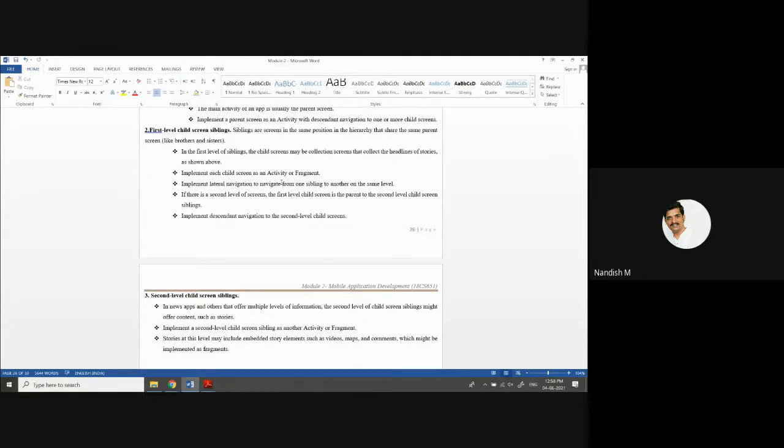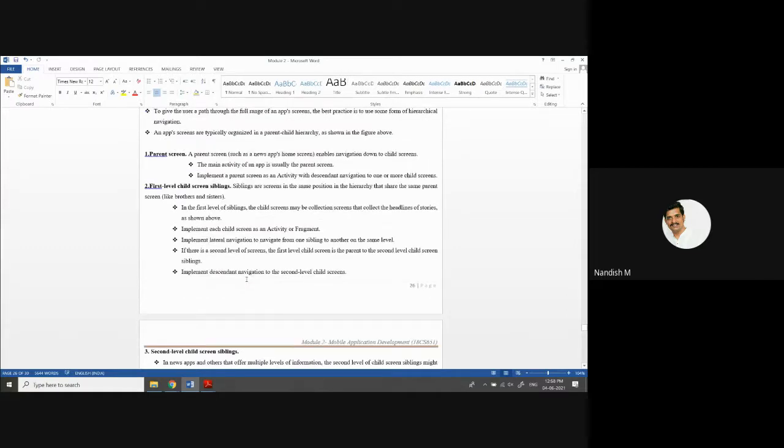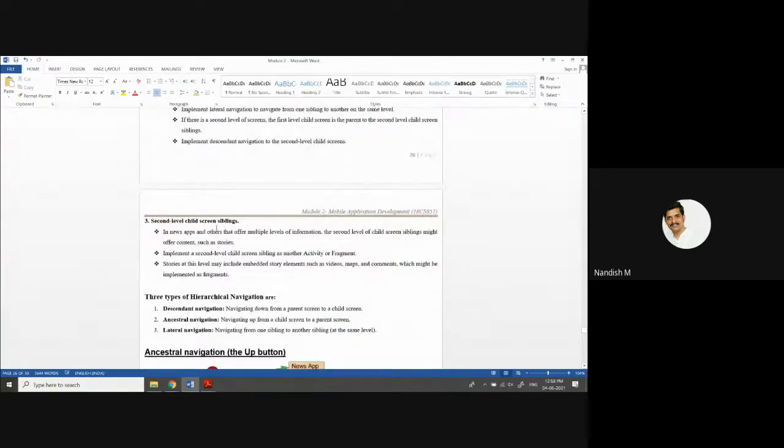It is called a part of the screen. This is how there will be 3 levels: parent, first level, second level. There can be any number of levels: third level, fourth level.